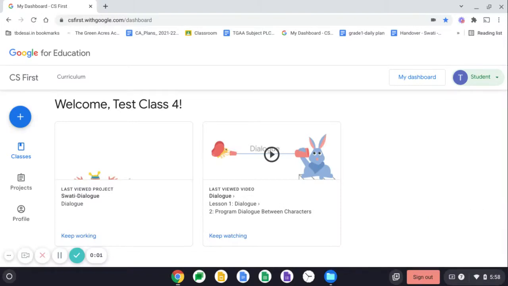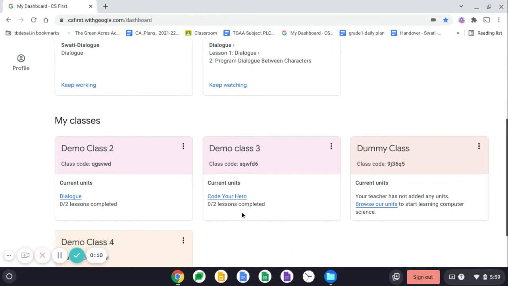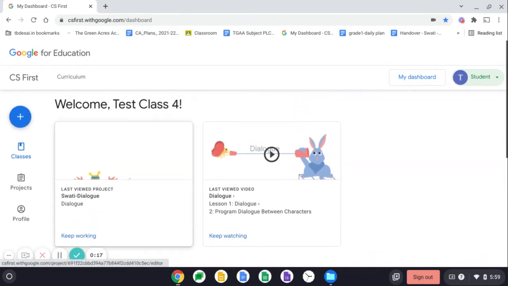Hey kids, this is the student interface of my CS First dashboard. I have signed in as a student, and when you sign in and scroll down, you will see the classes that you are added in, and the lesson name will be highlighted in blue color. So, children, we will continue to work on the project which we have created previously.